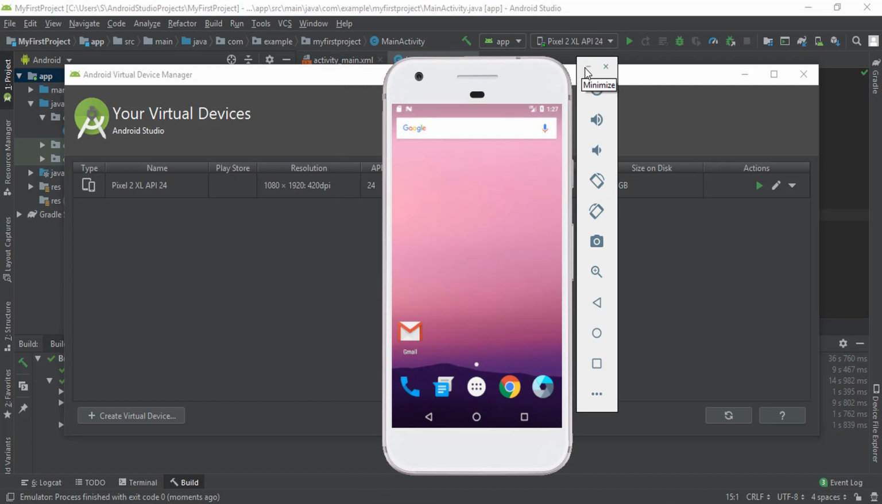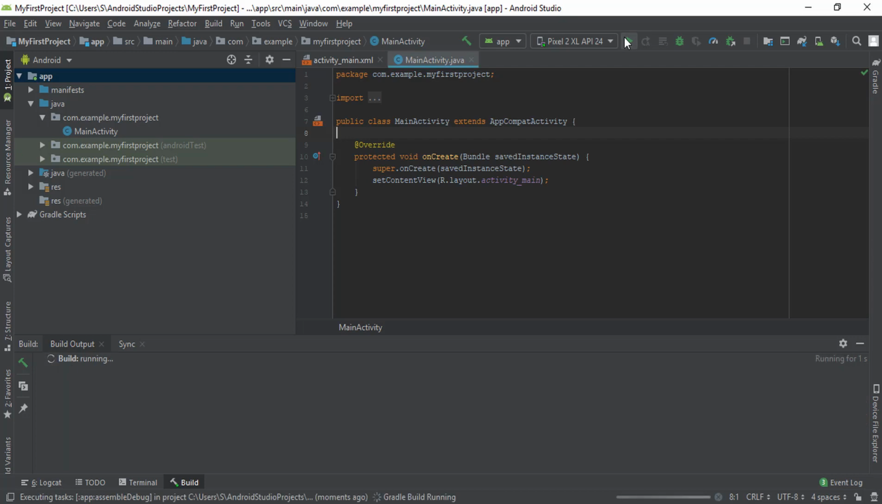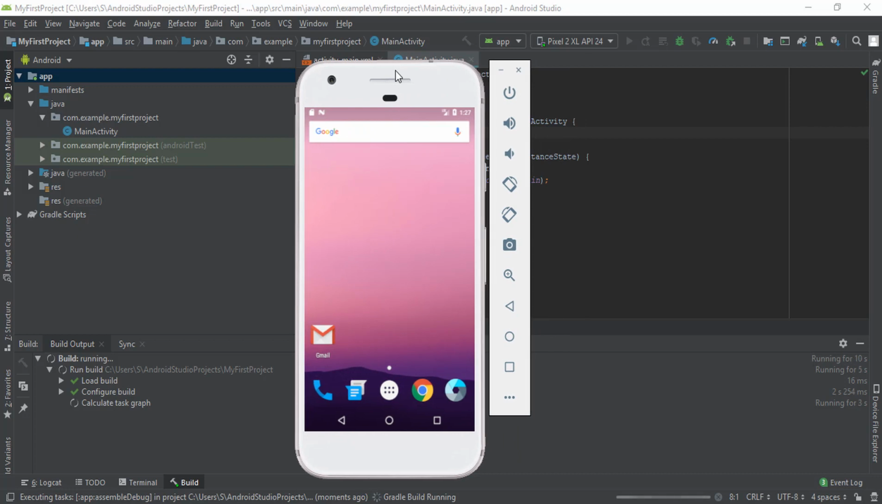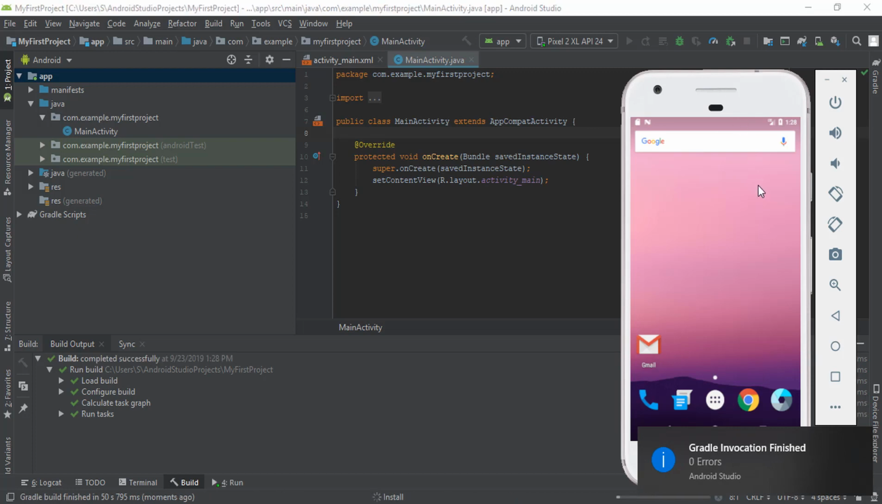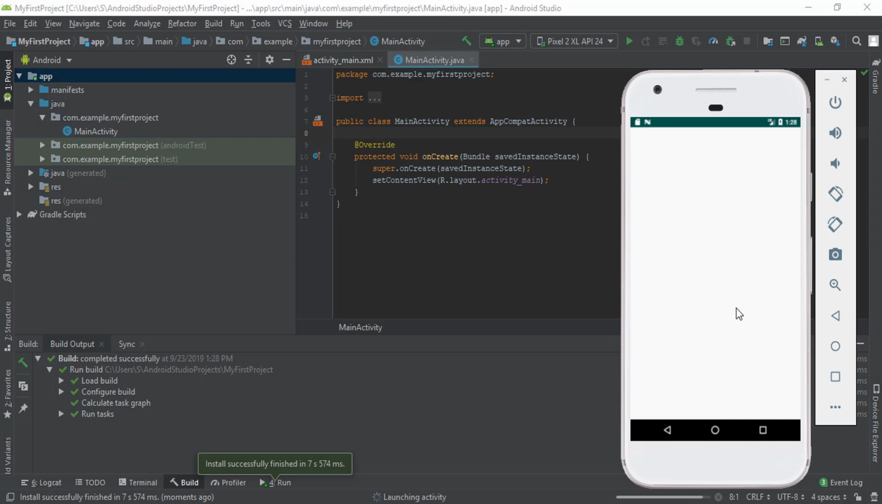Now let's run the project on this emulator. Just close this tab and compile this project. You can see our application is running on this emulator.